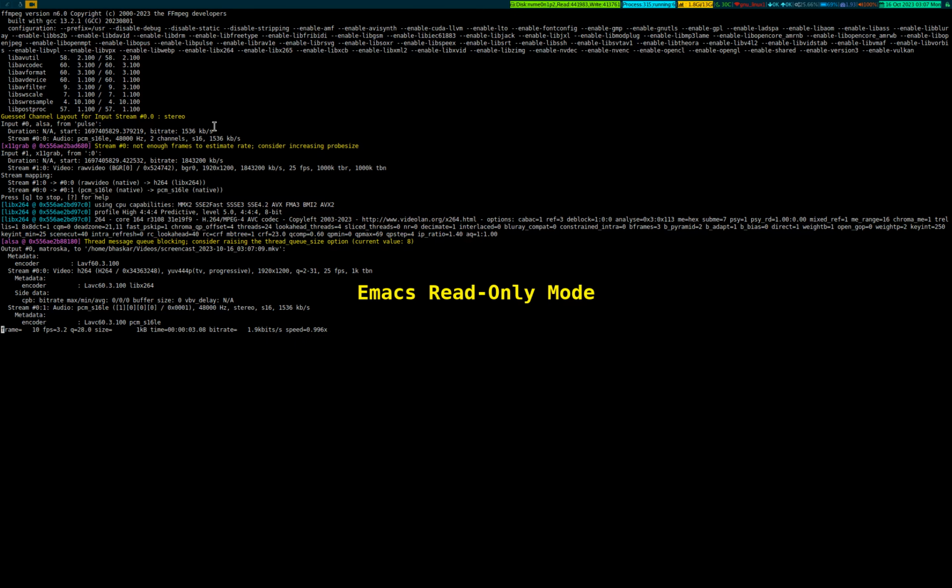Alright, so in this video I'm going to show you a simple process of how you could convert to or use read-only mode in Emacs, or find a file in read-only mode, which will sometimes be effective or useful.